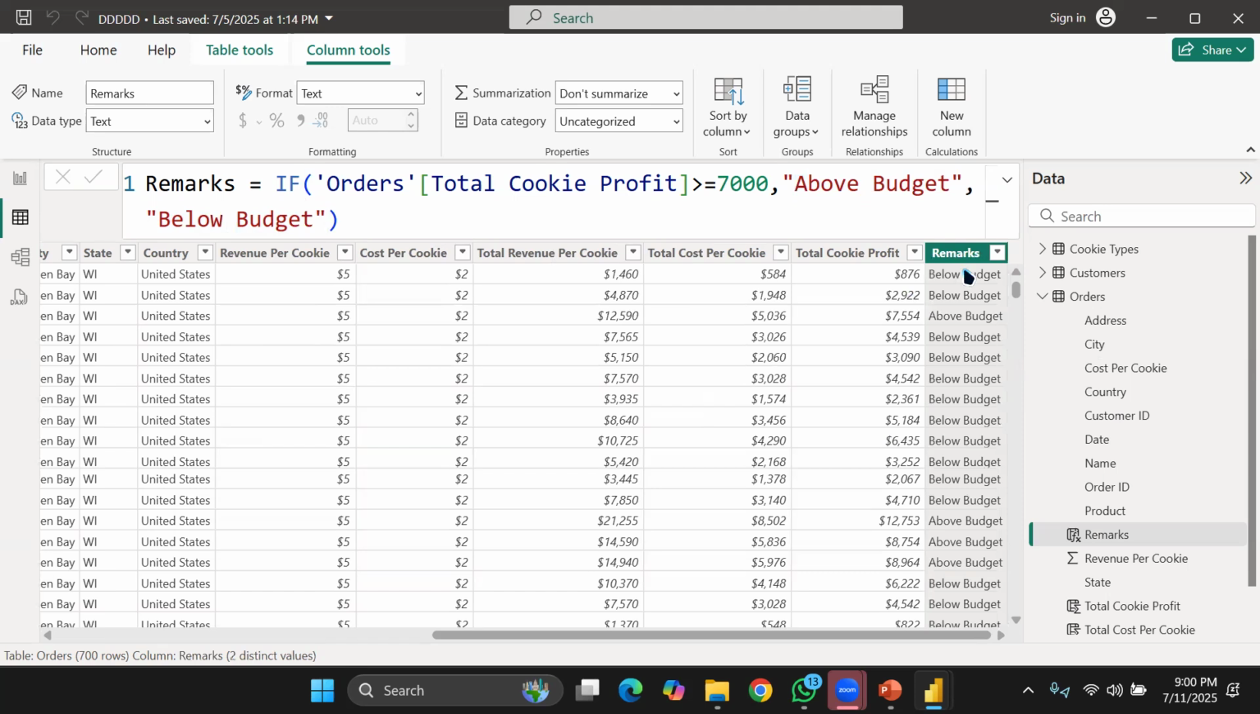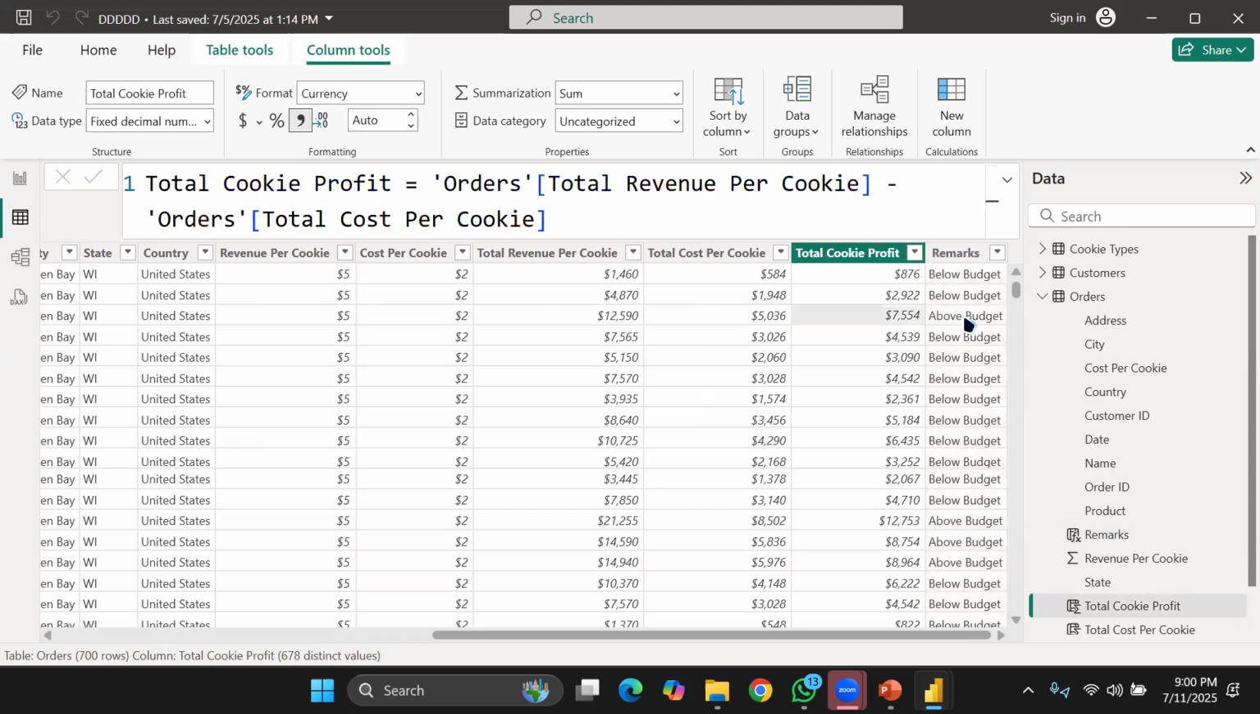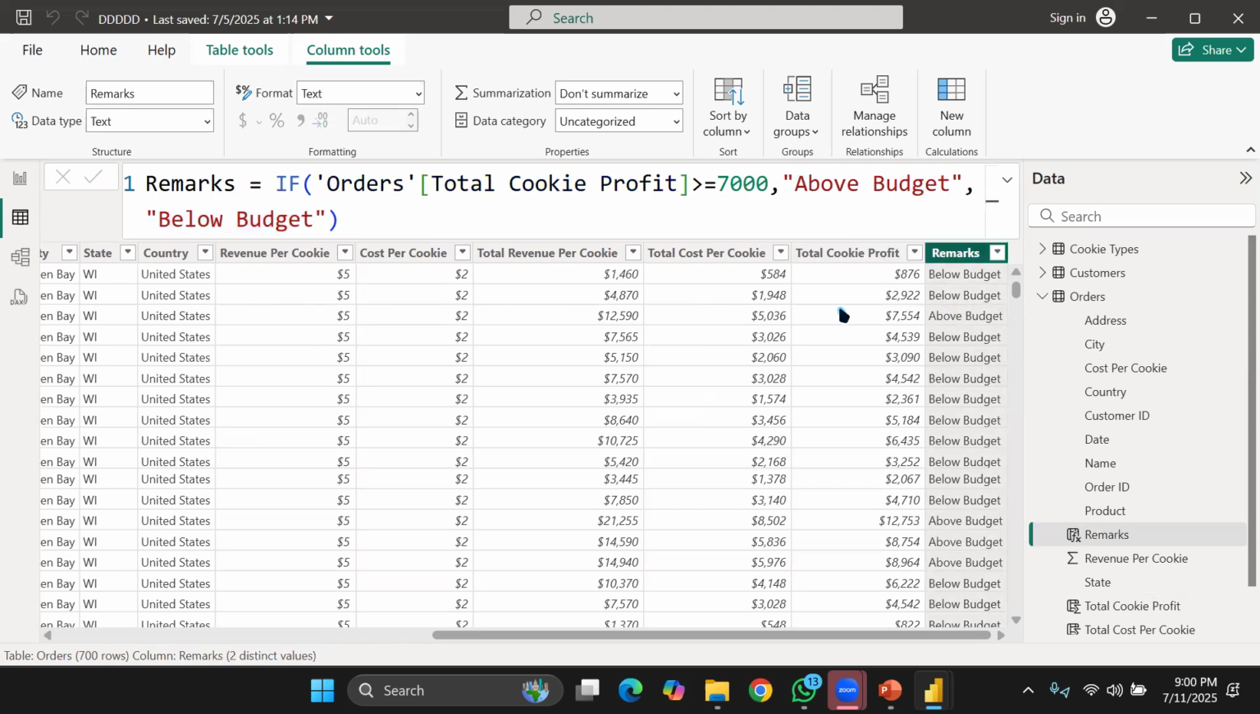So now I can see those below 7,000 are getting below budget. Now look at the 7,000. It's getting above budget. Now, is there any question on IF before we move to SWITCH? Any question on IF before we move to SWITCH?